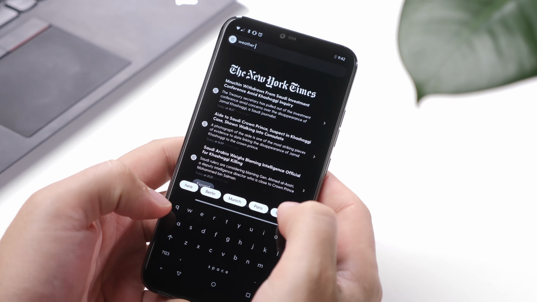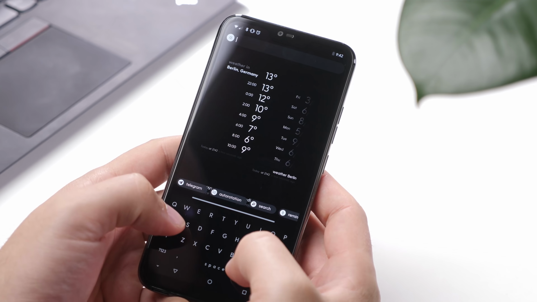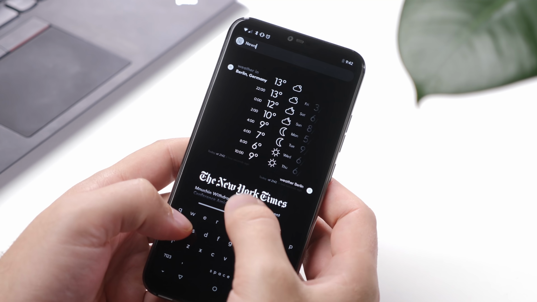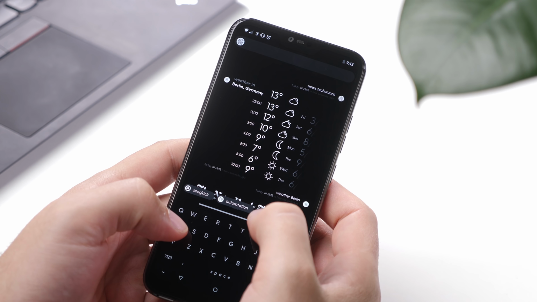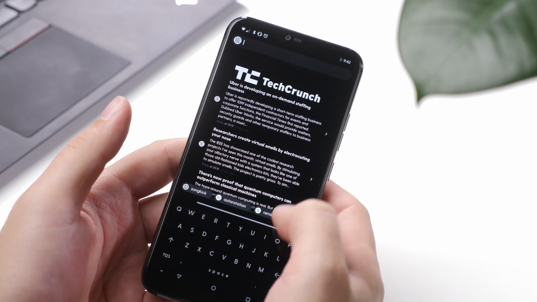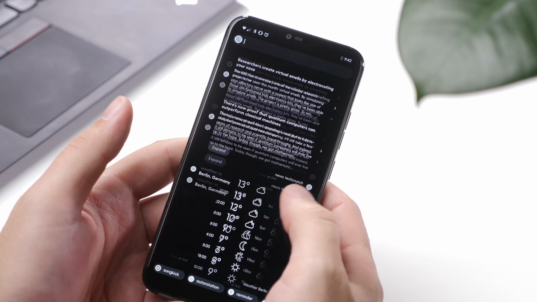Here you're supposed to type in commands and have the phone serve you results. So you can type weather Berlin to get the weather. You can type news and select your source to get the headlines. You can set up an alarm from here by typing in what you want, and so on. Once again, the idea is to avoid opening apps as much as possible.